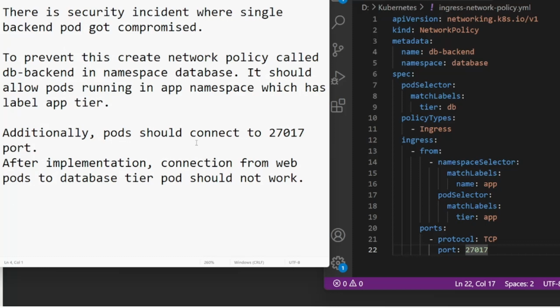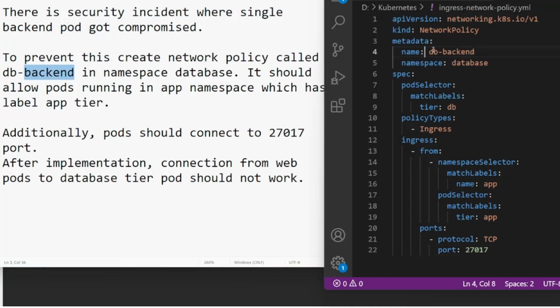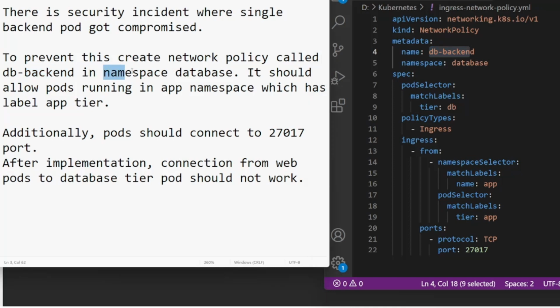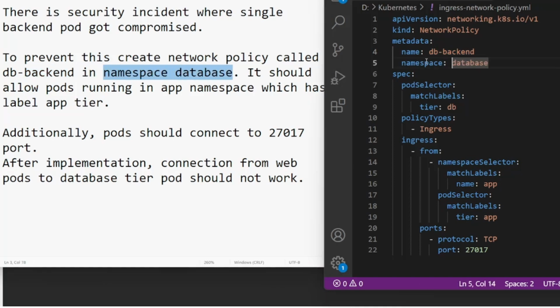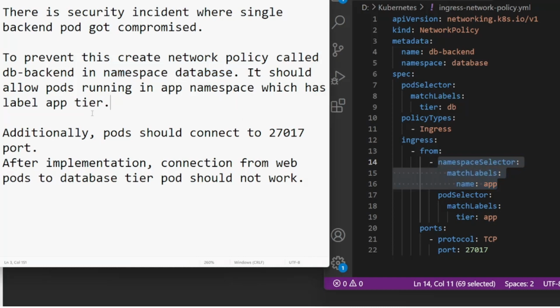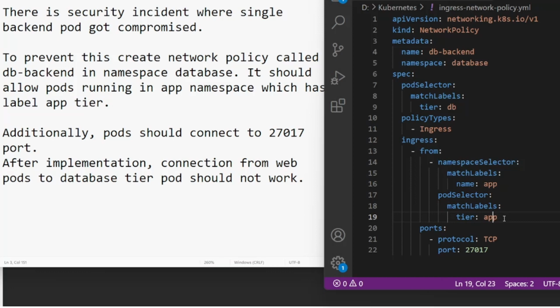Let's cross check whether we have done it correctly or not. Create a network policy called db-backend. Have you assigned the name as db-backend? Yes. In the namespace database, creating the namespace database. Okay, and then it should allow the pods running in the app namespace. We have written it here, and then which has the label as app tier. Okay, so tier is app that we have written here.